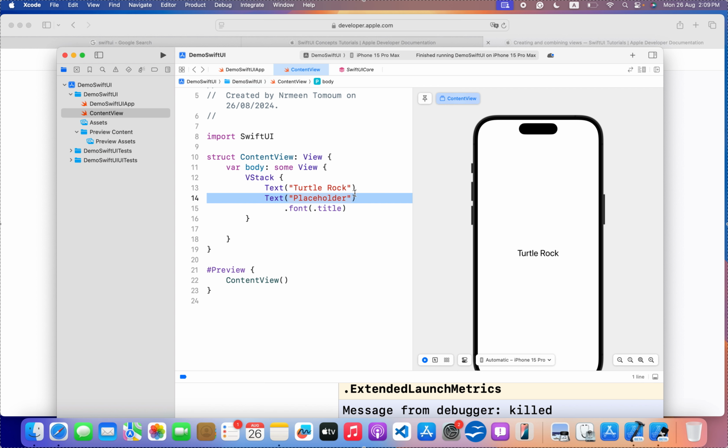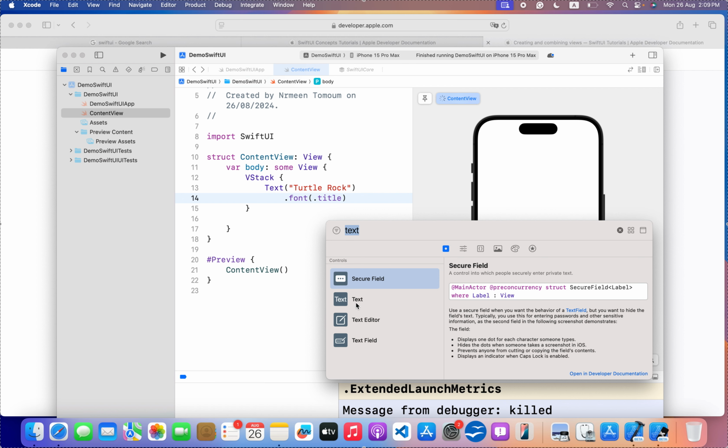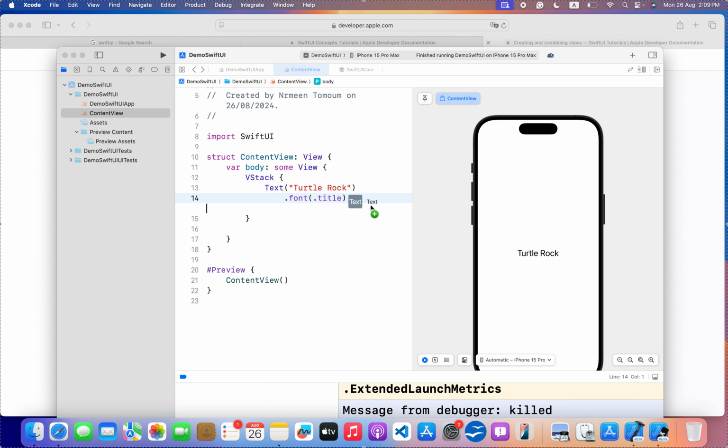Honestly, I'm not sure, but let me go back and try to edit the text. Okay, but I will add it here. So we did try to add another text. So there are two texts now, and they are automatically reflected by SwiftUI in the preview.